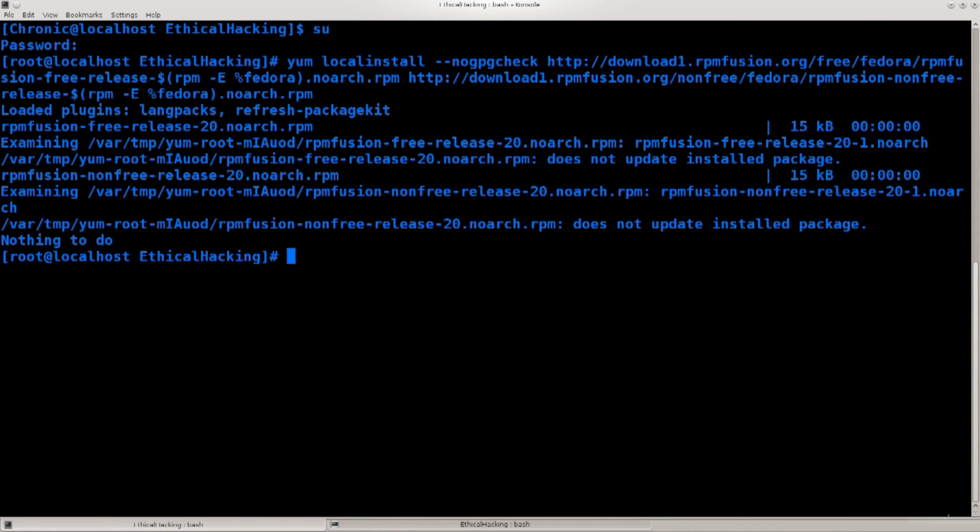Okay, obviously it won't install here because I already have it installed. It says nothing to do. But on your system where you do not have RPM Fusion installed, this would just go through, no problem, and you would successfully have installed RPM Fusion on your system as well. So, clear.